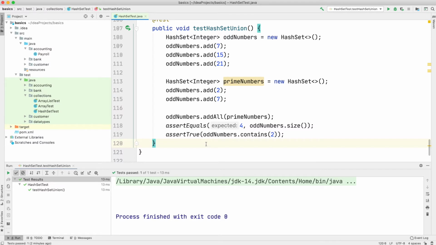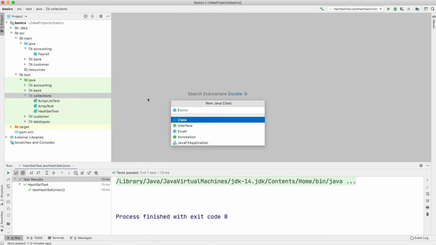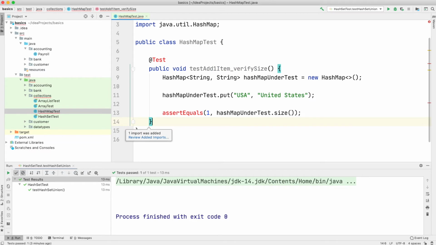Let's go to our basics project in IntelliJ, close any open class tabs. Let's go to the collections package and create a new class called HashMapTest. Let's make some space. Copy in our first test. Let's import in these objects.